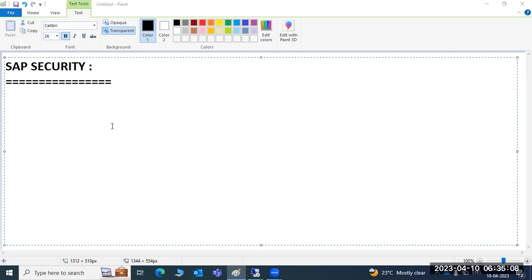Why? Because SAP is the application level. Everyone will log into the application. They will do the transactions, payments, and everything. If that system is hacked, how can the customers trust?